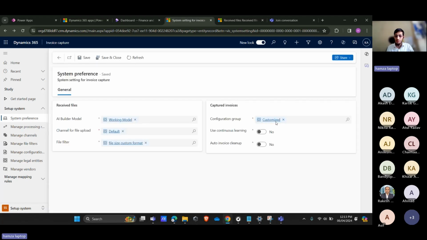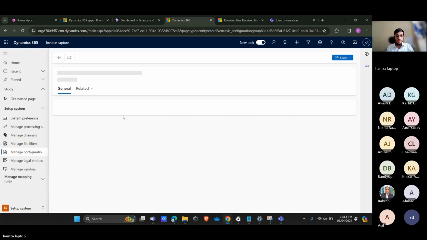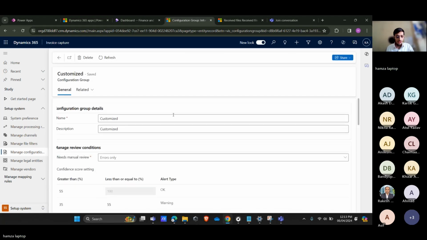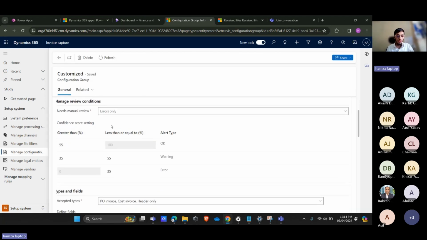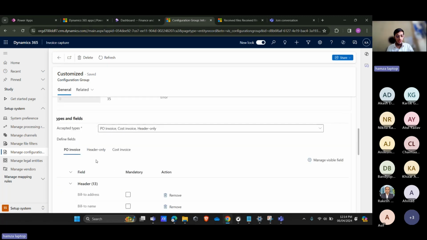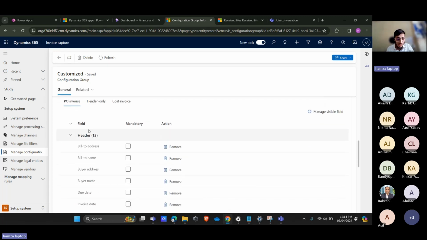This is a configuration group, which I have turned off. This is a customized configuration group where, for demonstration purposes, I have set the confidence score to 55 as a warning, and greater than 55 is not going to show an alert, as you can see in this field.